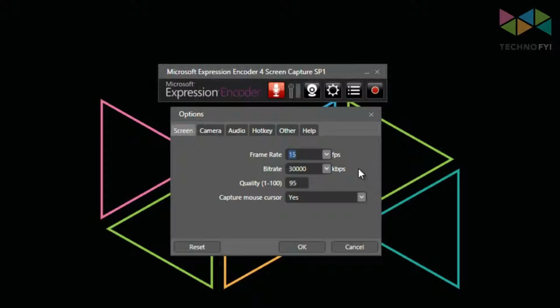For the bitrate, I like to keep this at 30,000 kilobits per second. The quality likes to default to 95, but I would change this to 100. And since I'm doing a computer tutorial, I would opt to include the mouse cursor in the recording.